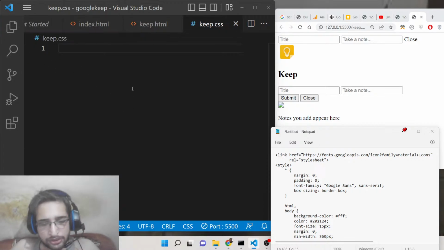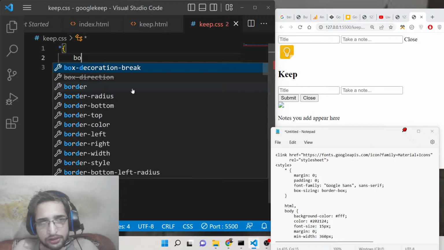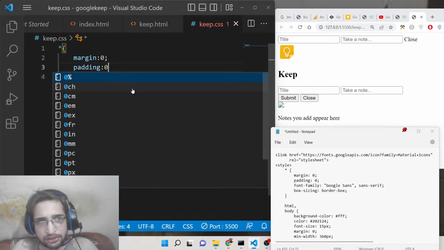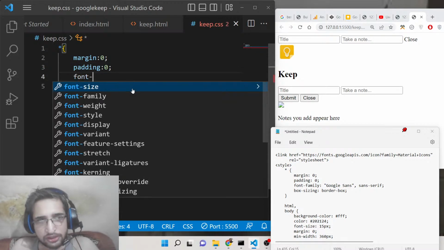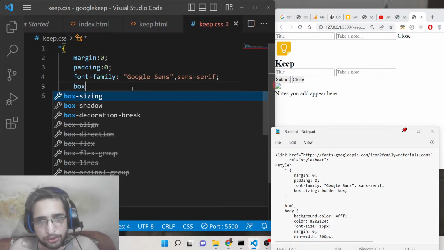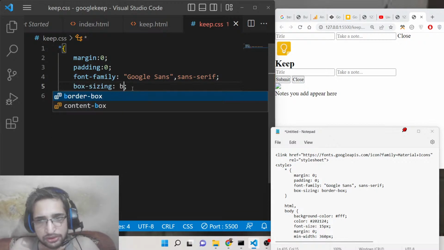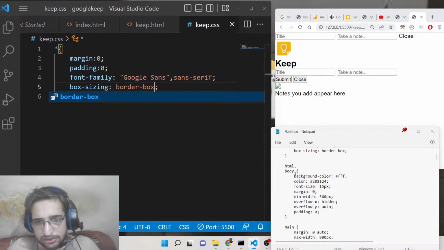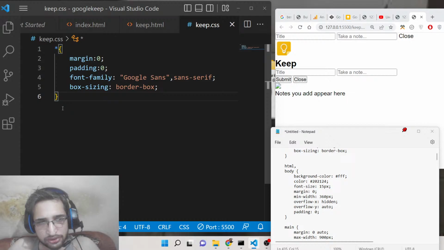So here we will simply remove the margin and the padding. So margin is equal to 0, padding is also 0. Font family will be equal to Google Sans, sans serif. Box sizing will be equal to border box. So now you can see the font has also changed. The box sizing is also there.